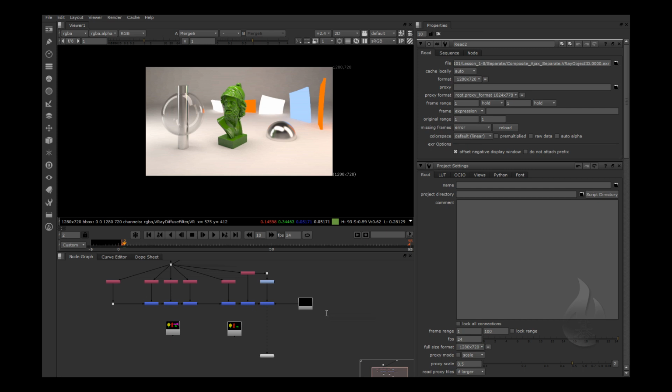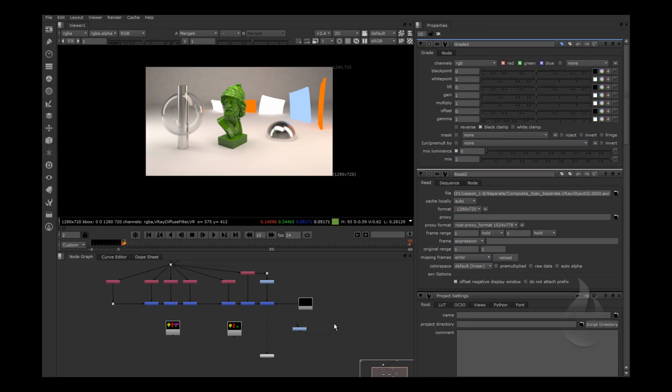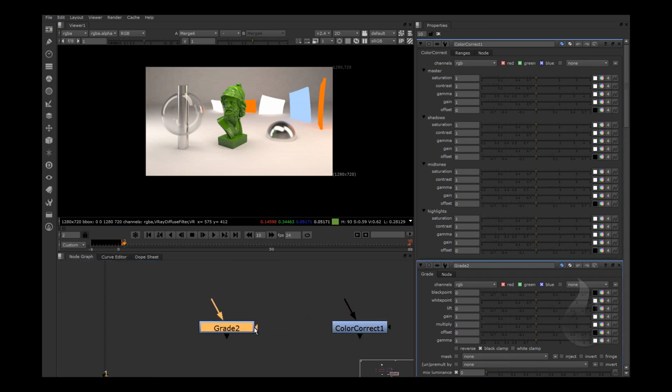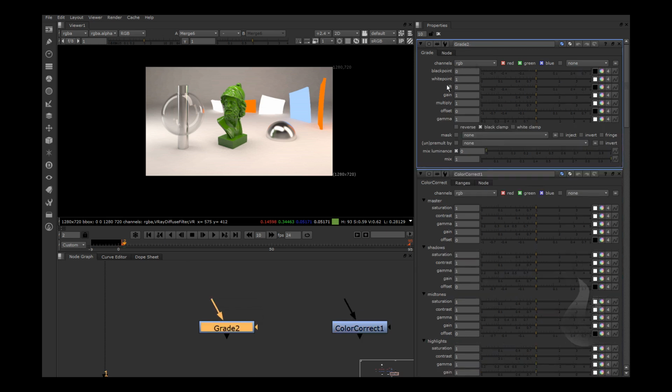You can call it from the menu, or press Tab and type grade or color correction if you want. Alternatively, if you press G on your keyboard or C on your keyboard, you have the color correction node and the grade node. The difference is that with color correction you can work on the master, the shadows, the midtones, and the highlights, and it is more artistic. With the grade, you can work on the black point, the white point, the lift, the gamma, etc.